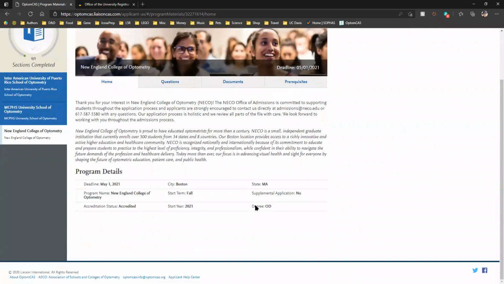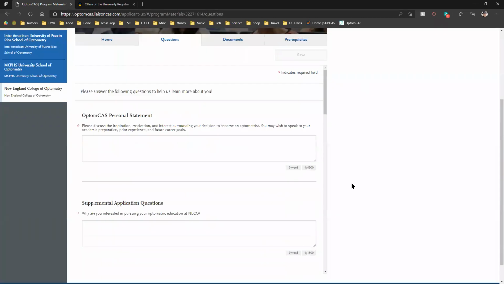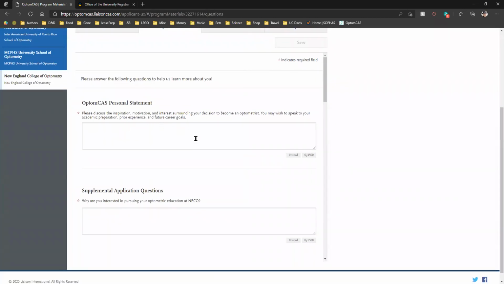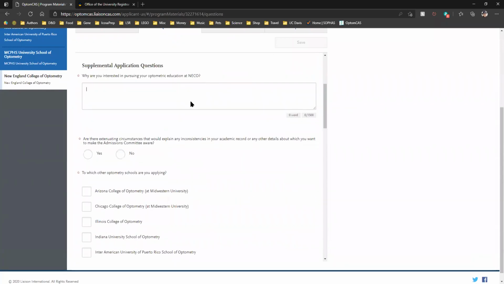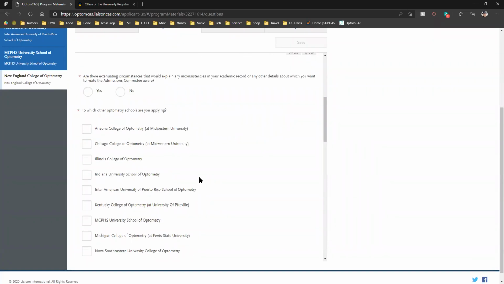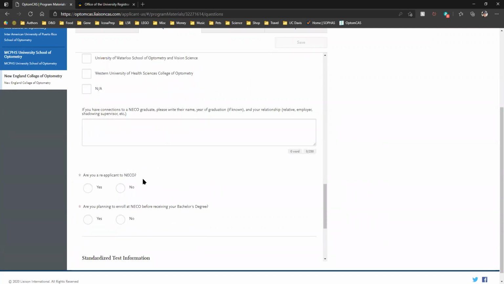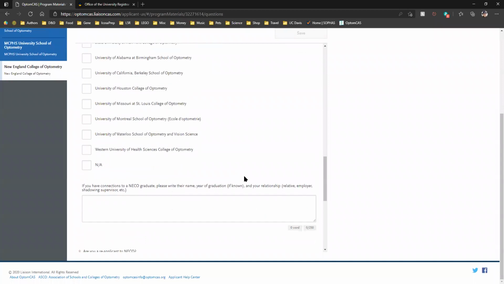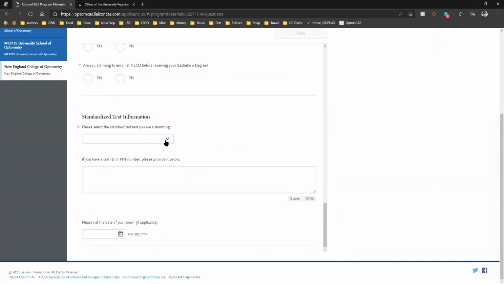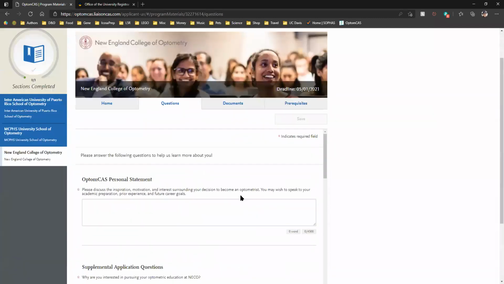New England College of Optometry. Questions: we've got the OptomCAS personal statement. It looks like this actually should be populated from the other personal statement that you wrote for this application. Supplemental questions here: what other schools are you applying to? They want to know what other schools you're applying to, and so on and so forth. Again, the standardized test information, even though you've probably already entered it like five times by now. It's just so annoying why they do this.